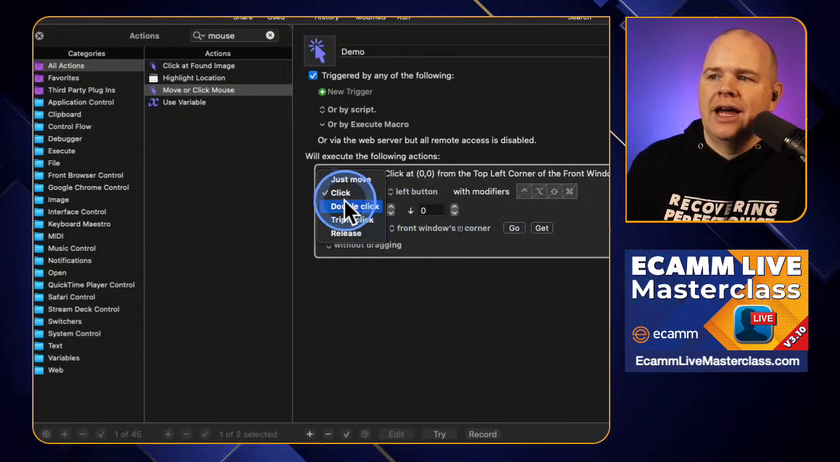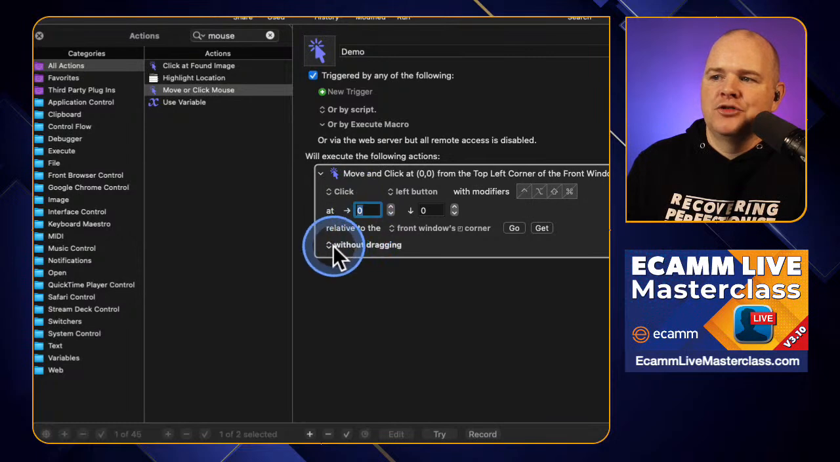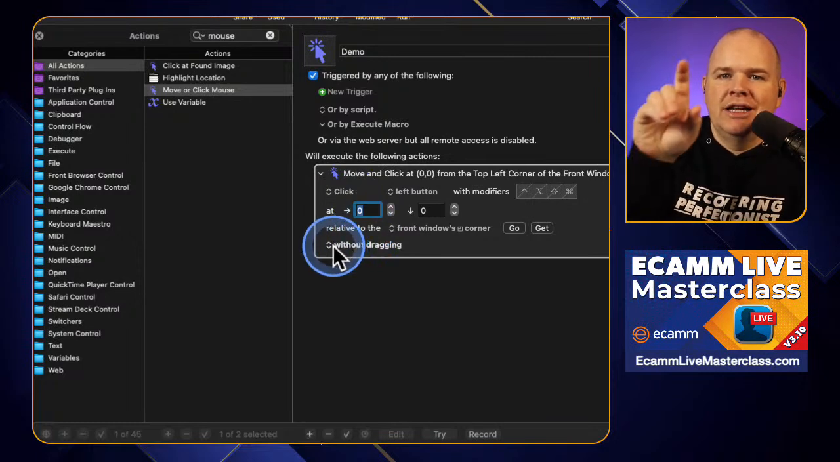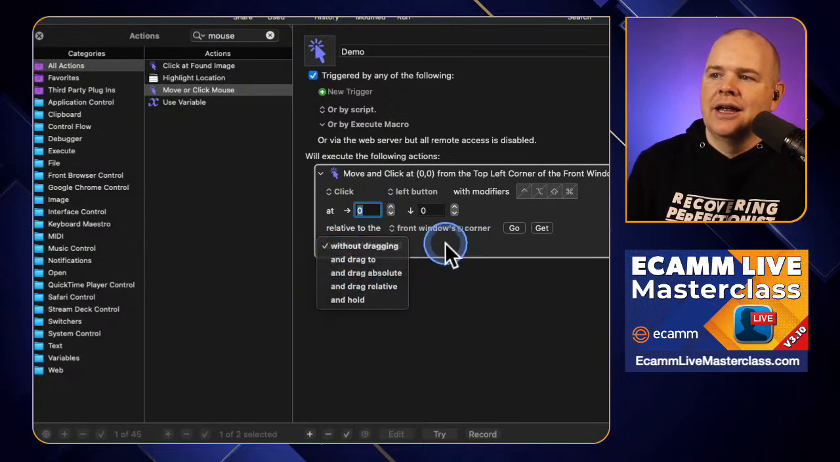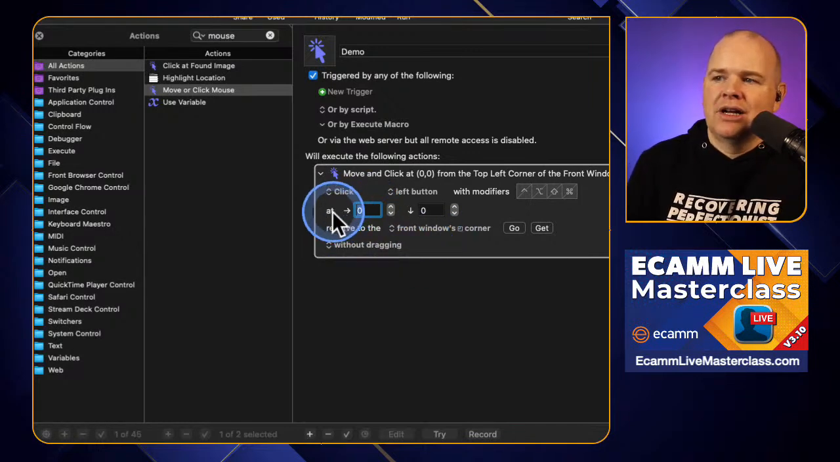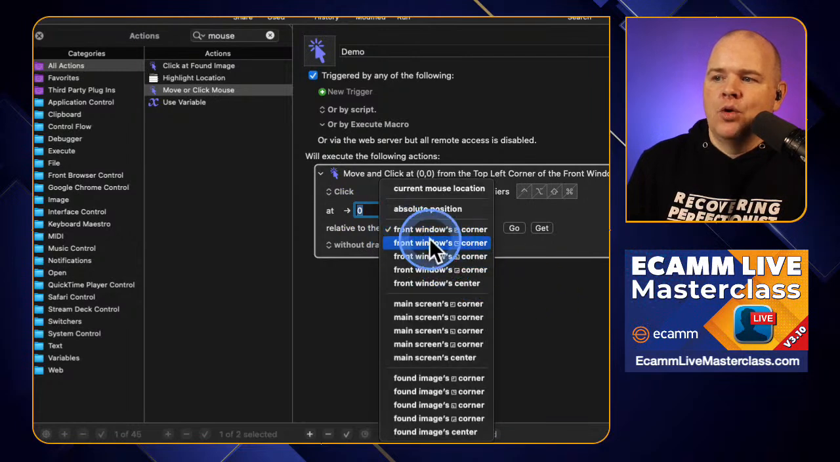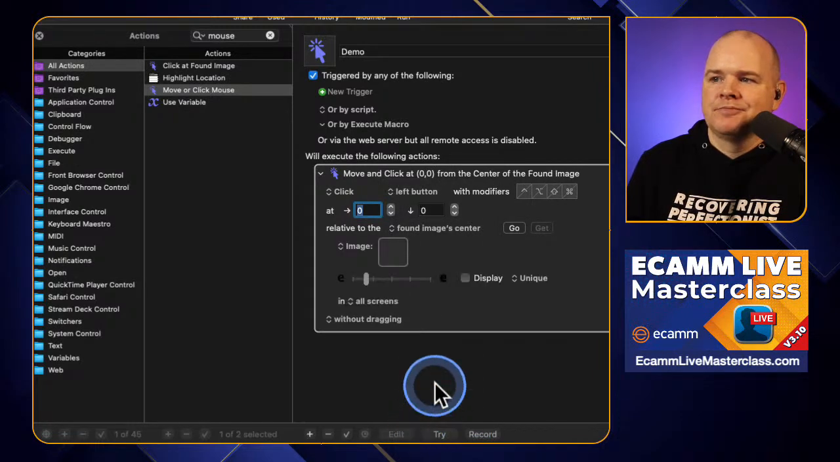But you could also, if I say click, maybe want to actually drag it as well. So maybe you want to click on something and drag it to somewhere else on the screen. So you can drag it. And then in terms of where you want to click, you can either click on a specific point on the screen, or you can click relative to a specific window, or you can click on a specific image. So down at the bottom here, you've got Found Images Center.